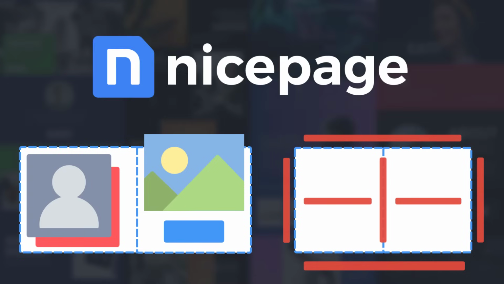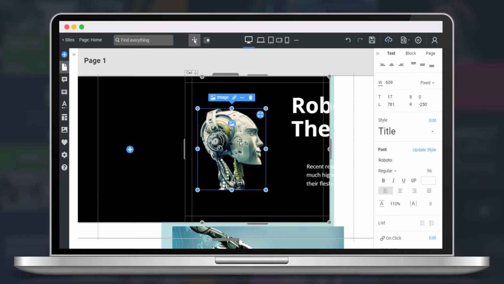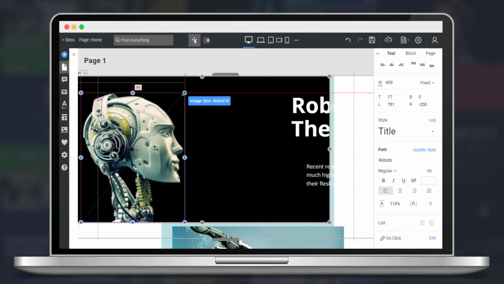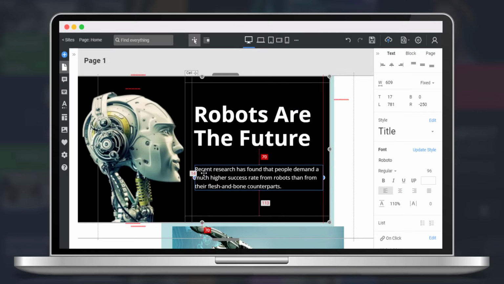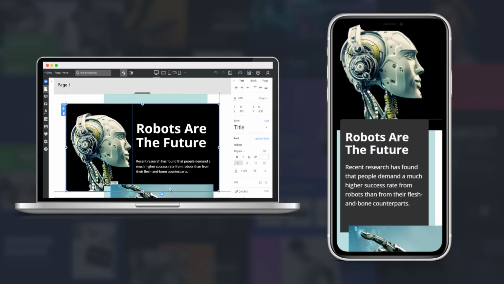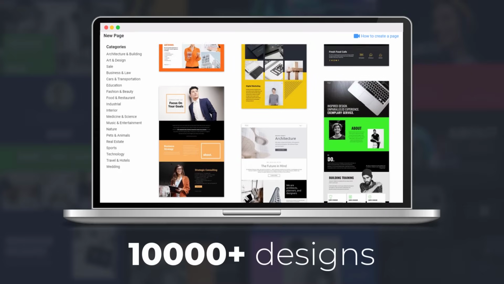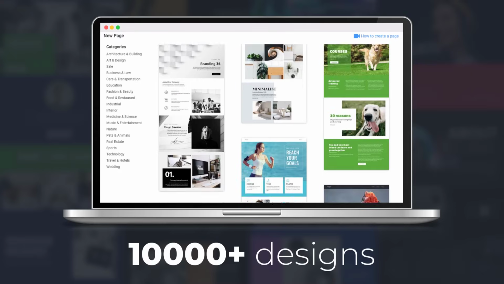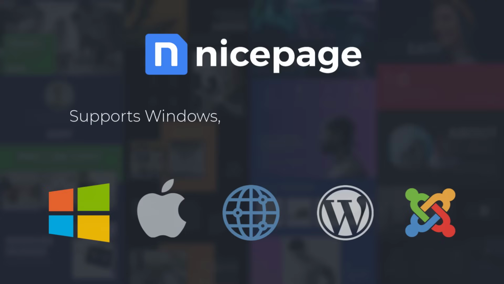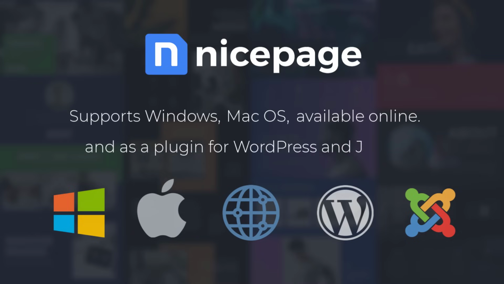We have created Nicepage. It is a unique mix, as you can design and build working websites at once. Nicepage builds mobile-friendly websites and generates clear HTML. It comes with a collection of over 10,000 designs of pages and blocks. Nicepage supports Windows, macOS, available online and as a plugin for WordPress and Joomla.